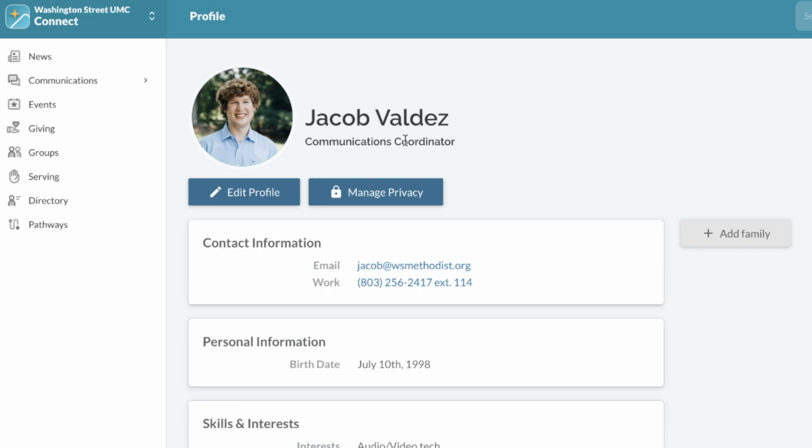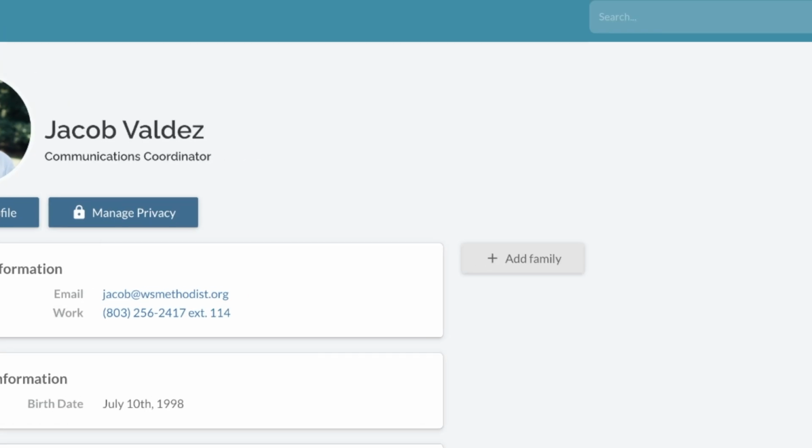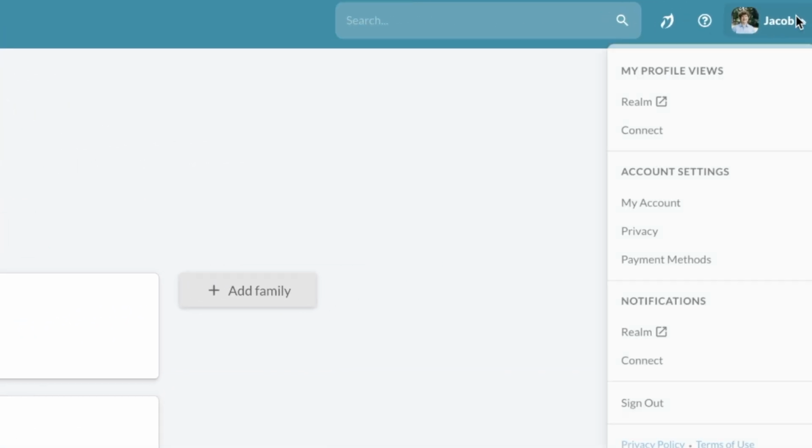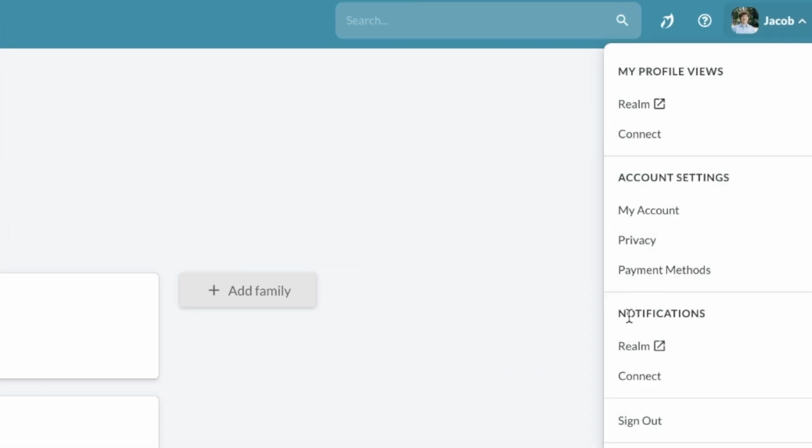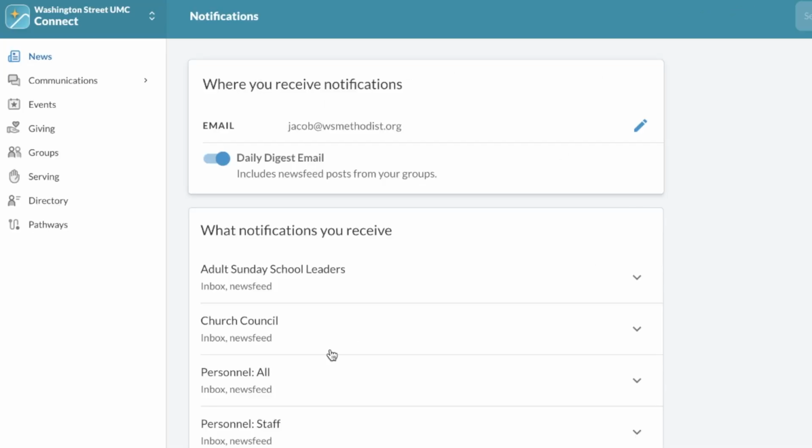So now that your profile is all set up, we can look at our notification settings. If you want to adjust any of your notification settings, you would just come over here to your name in the top right corner, click it, and you're going to come down to where it says Notifications and click on Connect. And now you'll see a few different options. Up at the top here, it says where you receive notifications. There will be an option here that says Daily Digest Email, includes newsfeed posts from your groups.